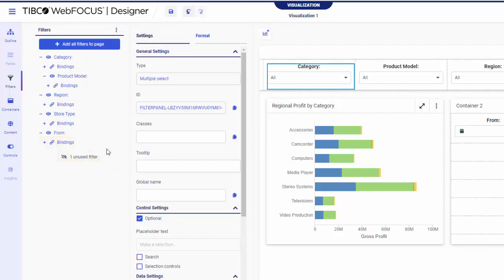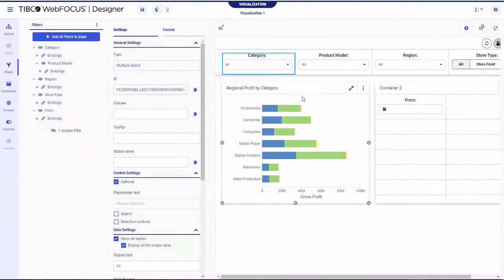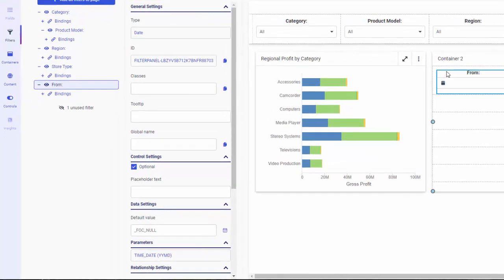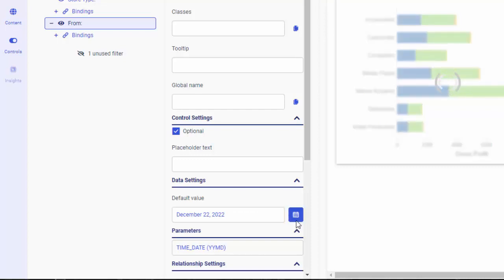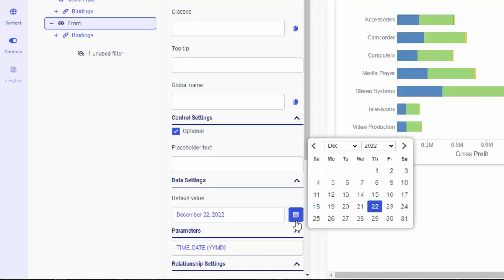Finally, when setting default values for date filters in the assembled pages, you can use all common date formats, or click the calendar icon and select the date through the calendar interface.